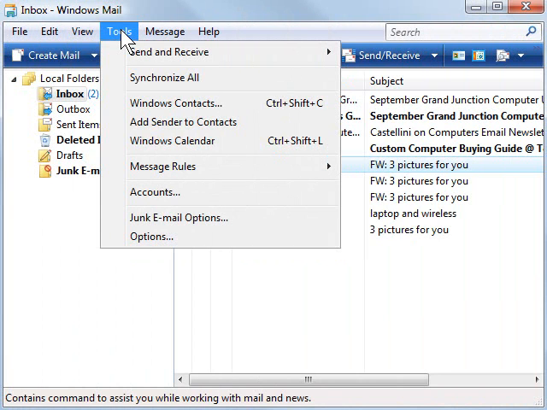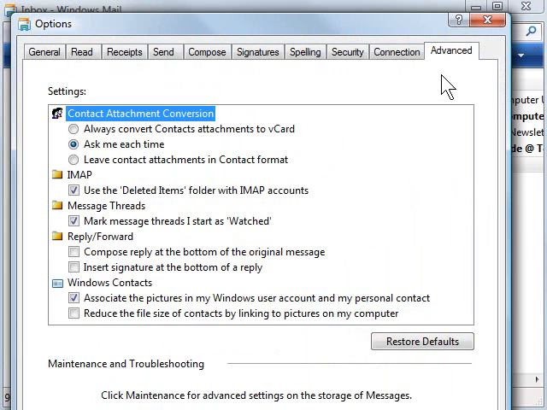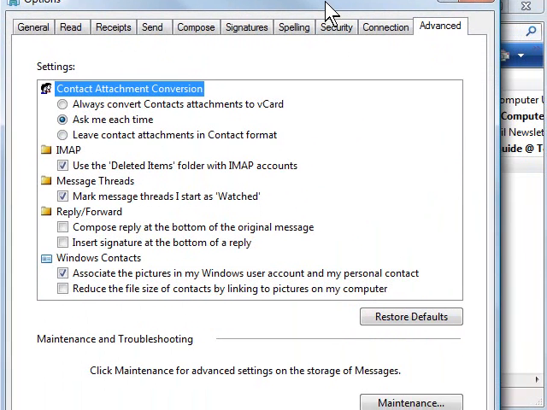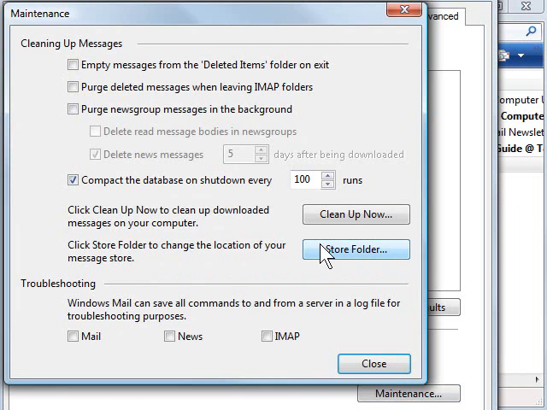In Windows Mail and Windows Vista, you click Tools, Options, click the Advanced tab, and then under the Advanced tab, you'll see a little button that says Maintenance. And then under Maintenance, you'll find the store folder.